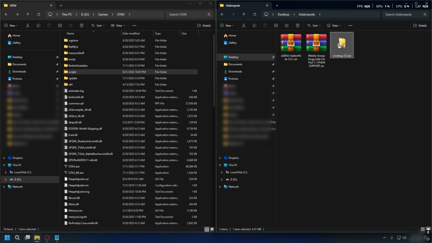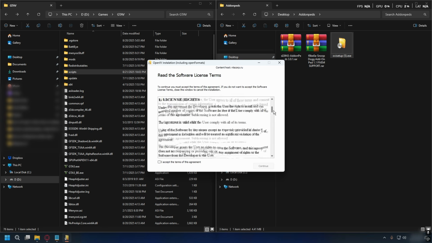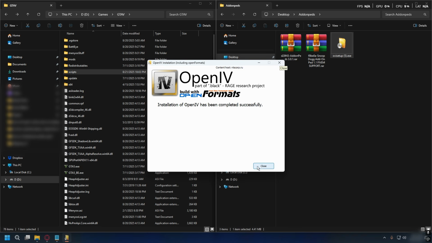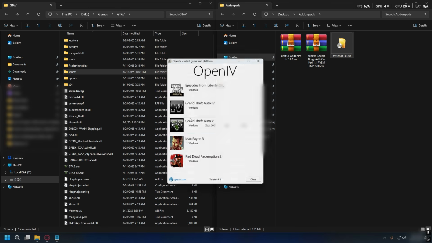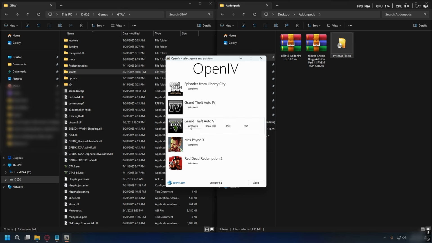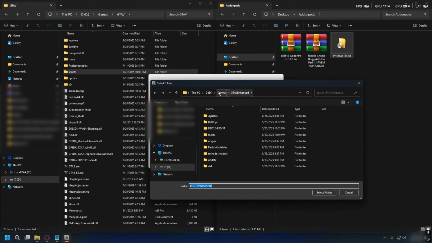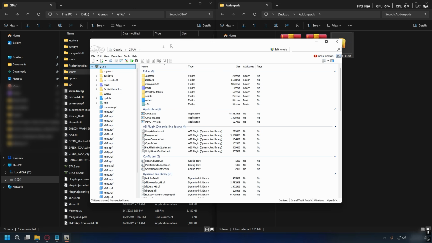First, we need to install OpenIV. So let's open up the exe file, and here just select continue, read the terms, click I accept, and continue again. Here you don't need to change anything, continue, and then download the necessary files. After that's done, you can close it and then open up OpenIV, and here you'll be greeted with this. So just select GTA 5 Windows, and then you need to point to your GTA 5 directory. So click browse, go to your GTA 5 directory, and click select folder. Click continue. All right, now we're inside OpenIV.